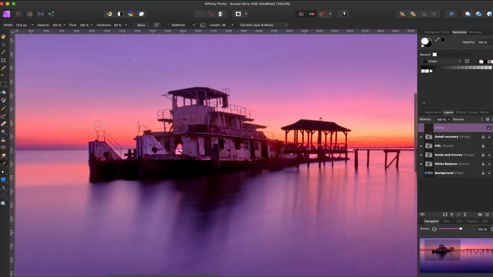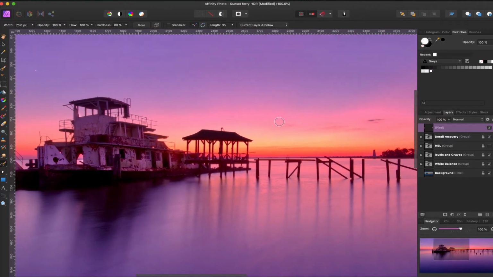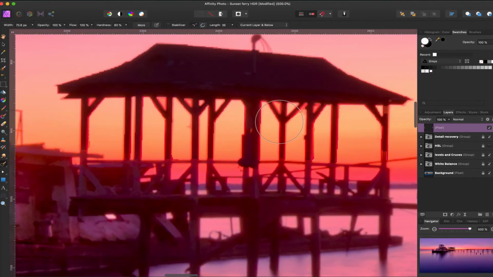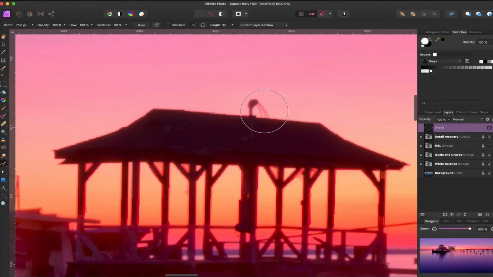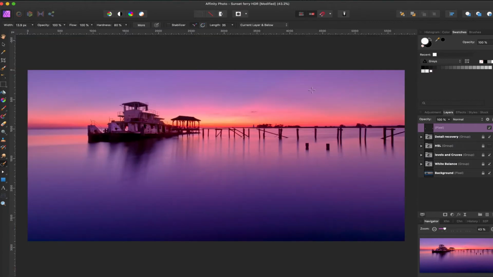So I don't really like what's on top of this building. So we can go here, we can just make a little bit smaller brush size, and we go here, make sure we mask it, and see, it builds the roof to look perfect.